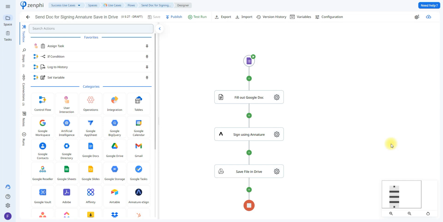And welcome. Today we're going to be going over how we can automate the process of generating documents and sending them for signing using Annature. So let's go ahead and get started.